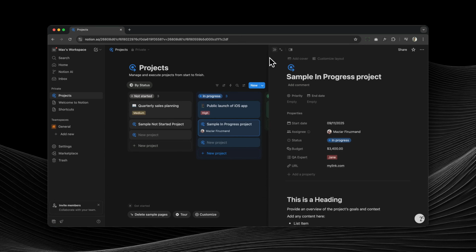And that's a wrap on building your project pipeline in Notion. We've covered how to create projects, personalize properties like assignees, budgets, and URLs, and even adjust your project views. Now you're all set to efficiently manage and track your workflows.